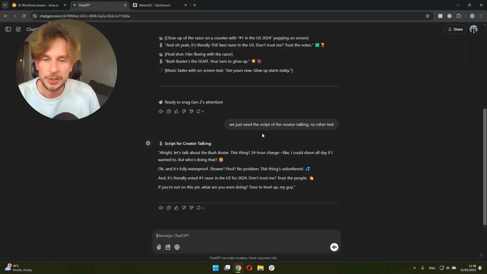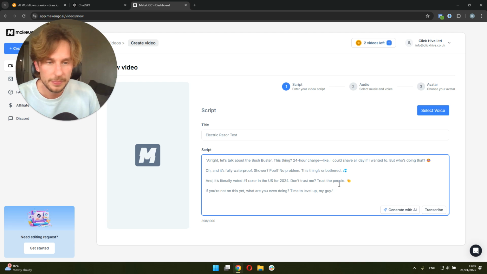Then we're gonna go back into ChatGPT and copy our script here. Let's just get rid of the quotation marks. Just gonna get rid of the emojis just in case the avatar decides to read that out. We don't really want some weird sounding stuff. Okay, so the script is here.